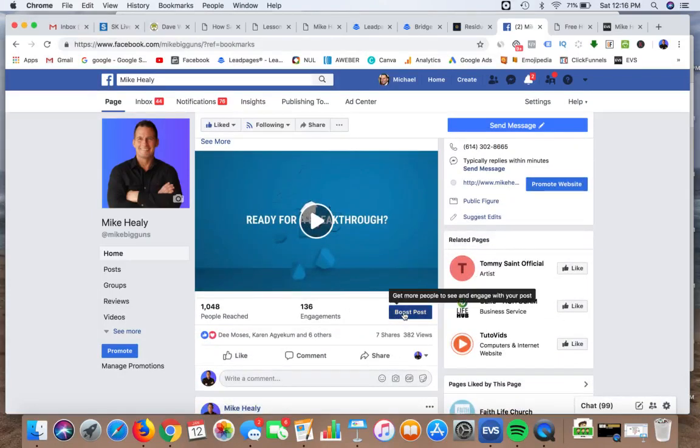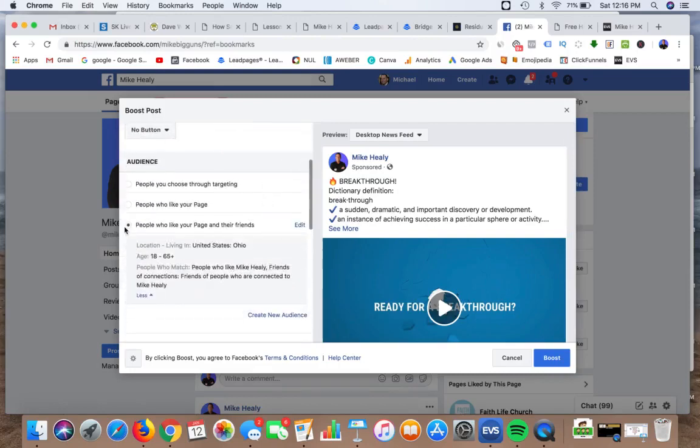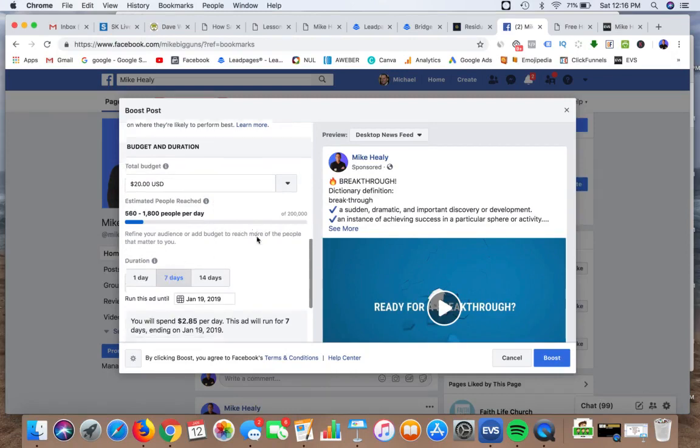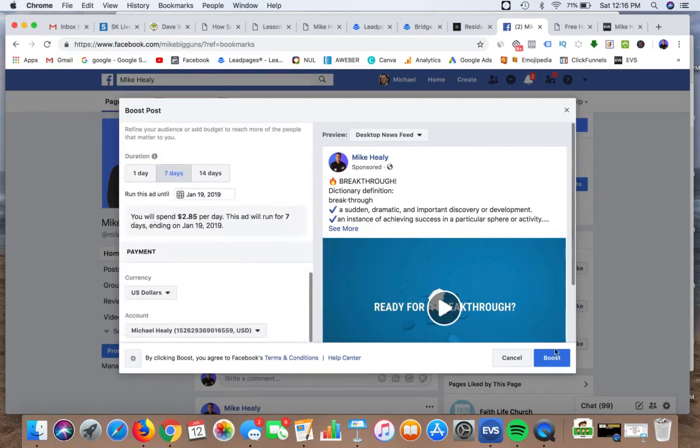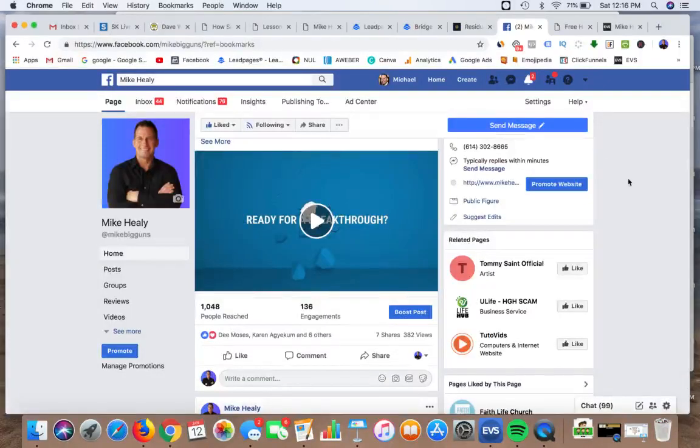But if I want to boost this, click on Boost Post, no button, people who like your page and their friends. I'm going to spend 20 bucks over 7 days. It remembered all the stuff that I just went through. I click boost, done deal. Okay. So that's how you, low hanging fruit, boost the post, make it happen.